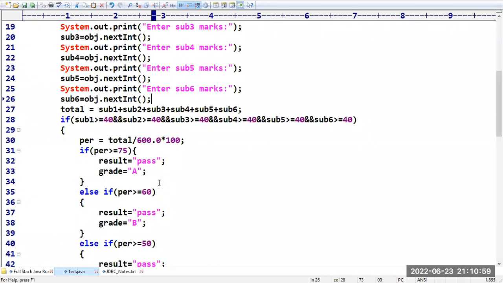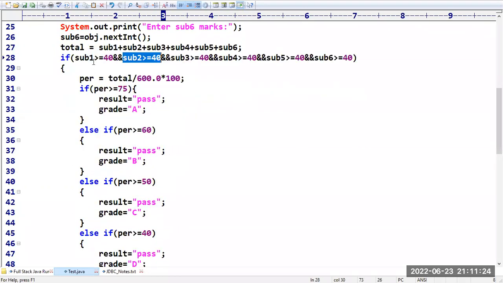From these 6 subject marks, I calculated the total, sir. We know the formula for calculating total: subject 1 plus subject 2 plus subject 3 plus subject 4 plus subject 5 plus subject 6. Then I am cross checking whether he got pass marks in every subject or not, sir, nested if concept. If every subject has pass marks, then I calculated the percentage.